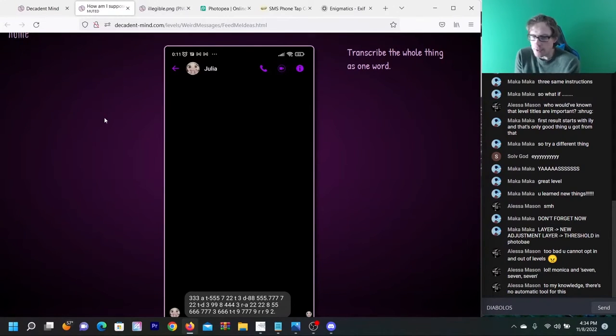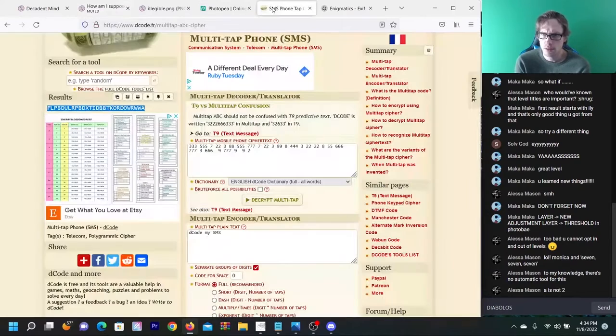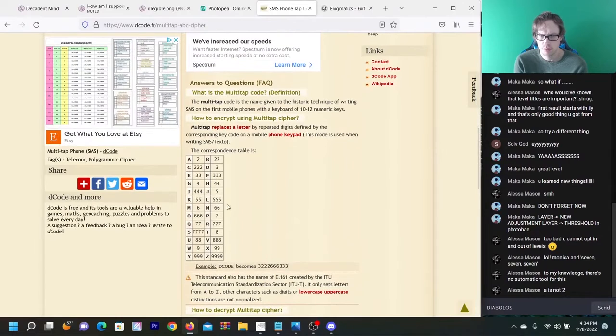The dashes are very interesting. They seem to appear at random. They always follow a letter, but they don't always... A is not 2. Am I crazy? Okay, so I think what you're then saying is that the multi-tap cipher is incorrect.